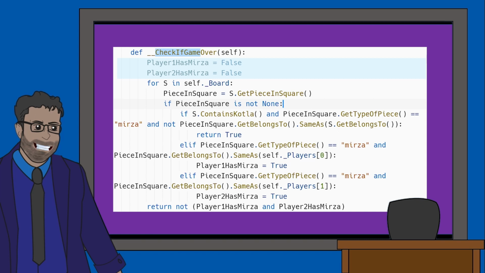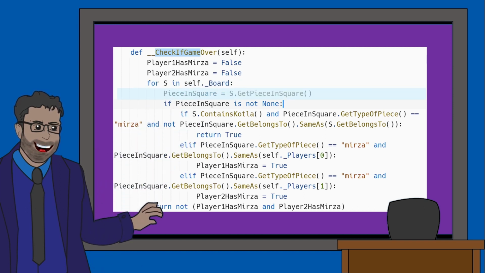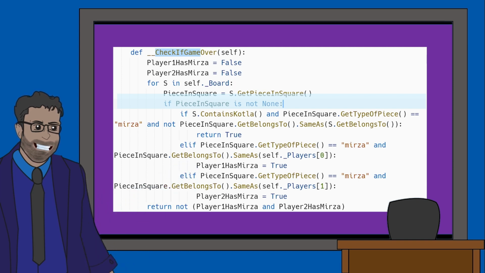We then enter into a for loop, which looks through the entire board and checks for any squares that contain a piece. The way it does this is by using the method getPieceInSquare, which simply finds what value is inside of the square and returns this to the variable piece_in_square. By then saying if piece_in_square is not None, we're looking to see if something is inside piece_in_square. If it is, we enter this if statement.